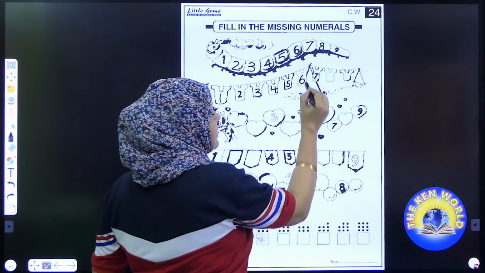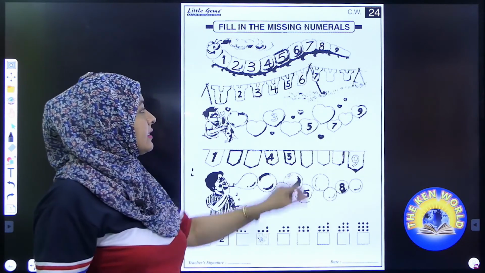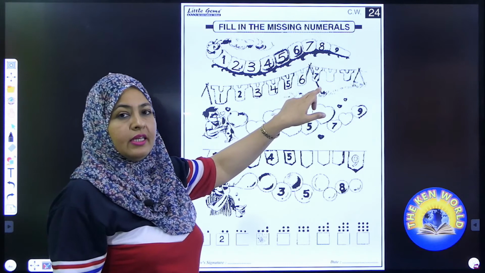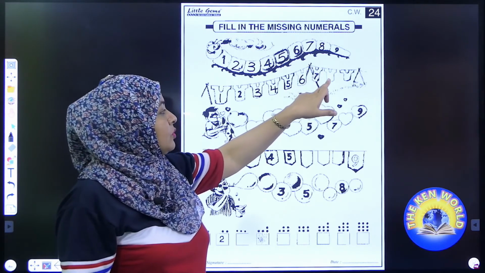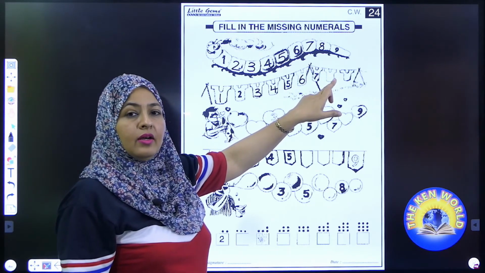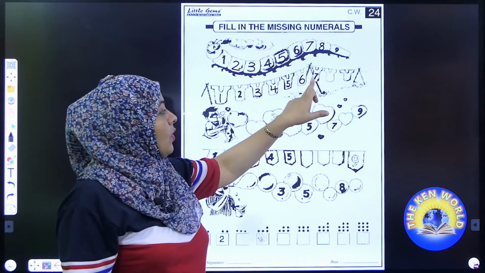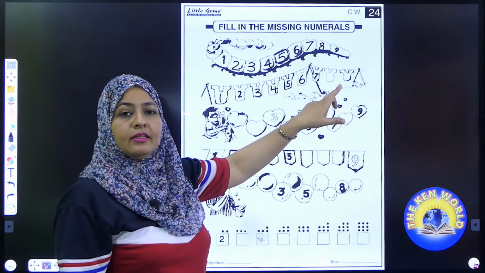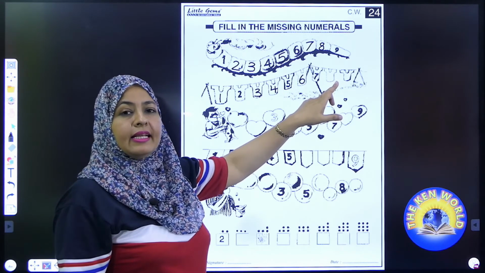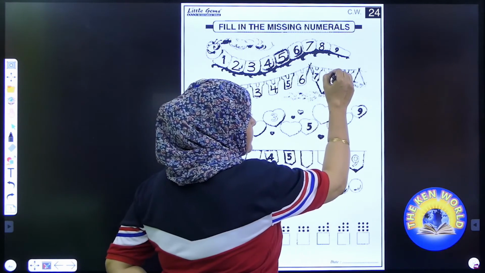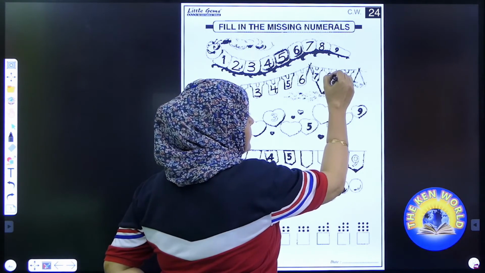Right here number 6. After 6 it's 7, which is already here. So jump up to the next number. We have to fill it. So what comes after 7? Exactly number 8. So write here number 8.